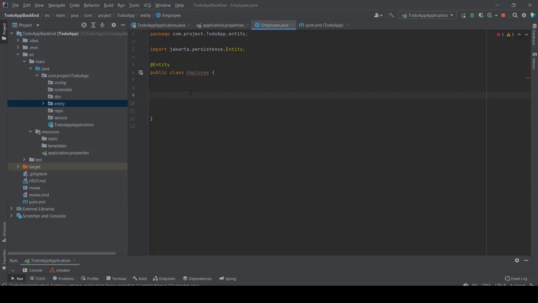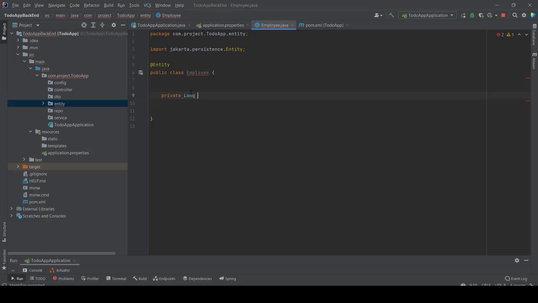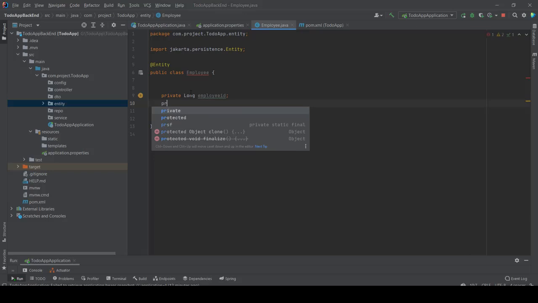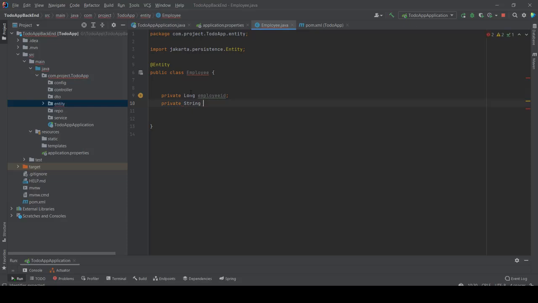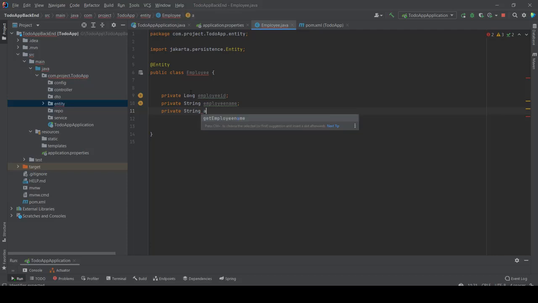First column, which is employee ID. You write private, then you have to give the data type long. This one is employeeId. Simply write employeeId. Second column, private String employeeName. Third column, private String address.